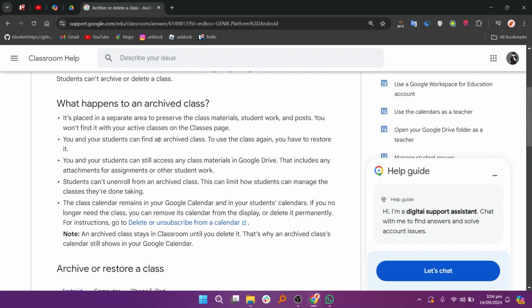You and your students can still access any class materials in Google Drive. Students can't unenroll from an archived class. This can limit how students can manage the classes they're done taking.